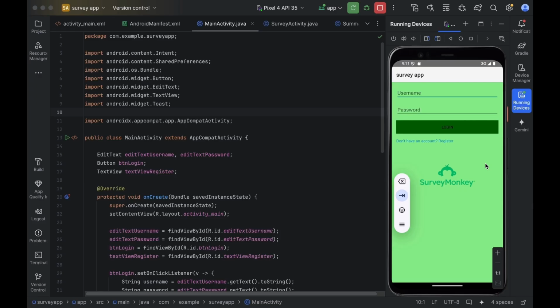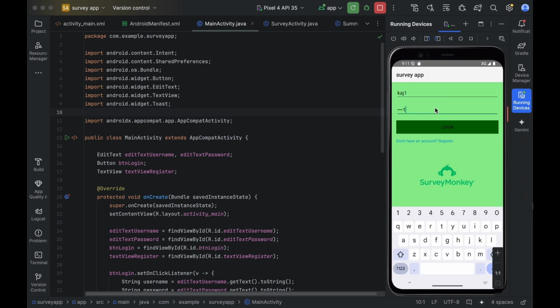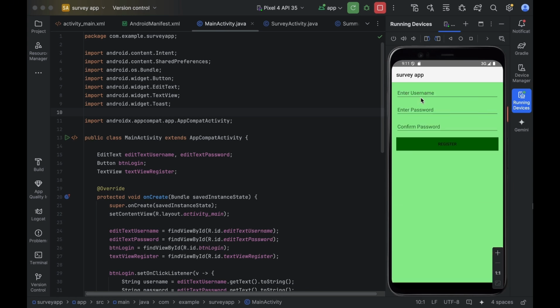The fifth application is a survey app, which requires the user to log in and complete a survey. By clicking the login button, it checks if the username and password match the saved credentials using the shared preferences. If they are valid, the user will be redirected to the survey activity where they can complete the survey. If not, an invalid credentials message will appear and the user will have to register first. So I'm just going to register quickly just to demonstrate.